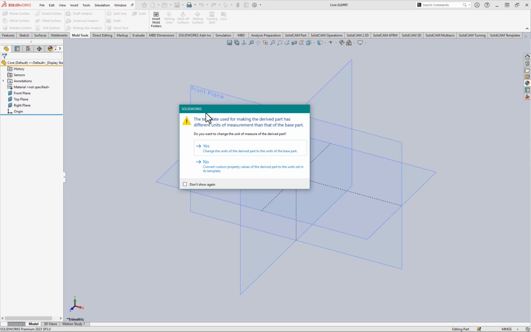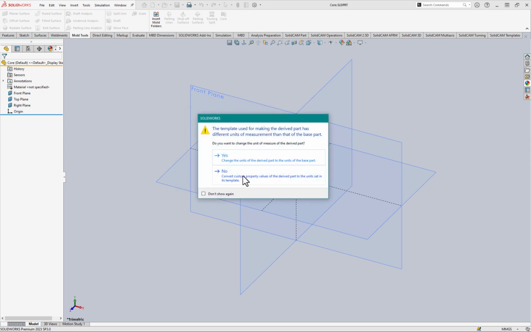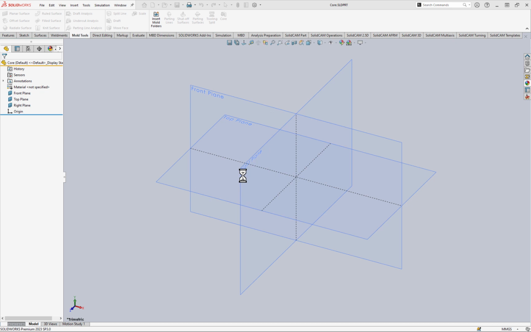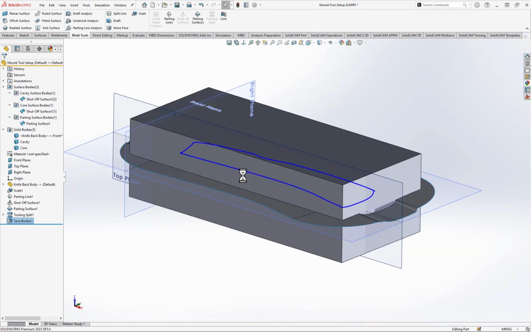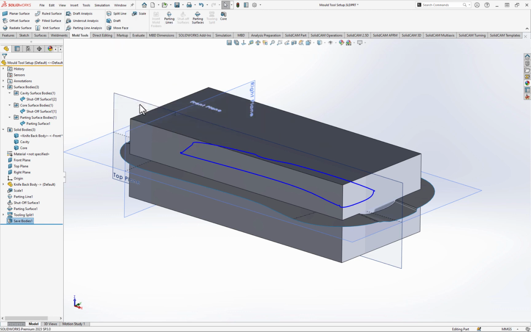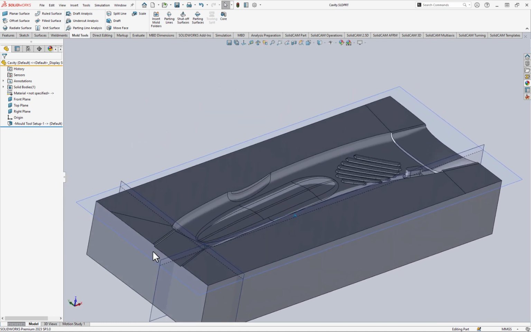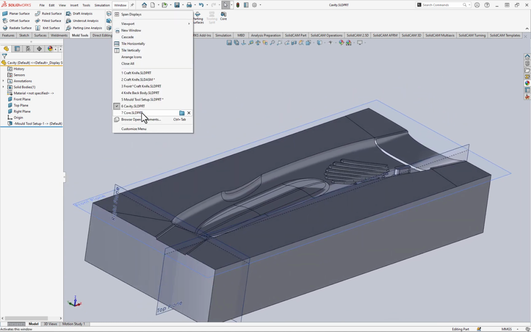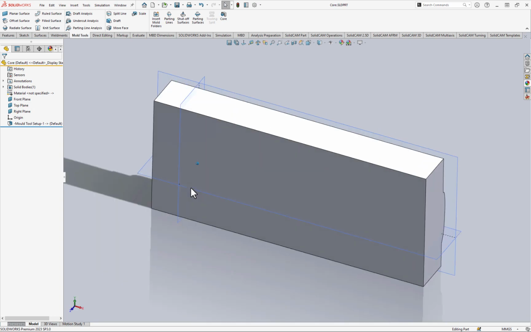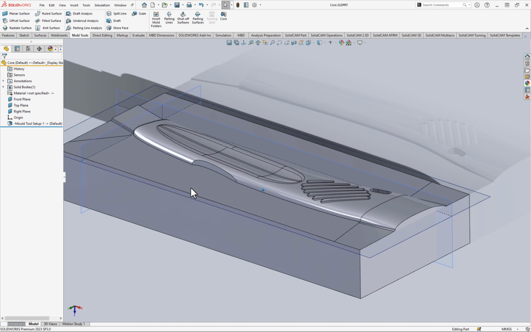I may get this pop up talking about templates for parts. If you just click on no, that's not going to cause much problem. So it should have created those. So here we are. There's a cavity part file that's now open in the background. There it is. And there should be a core part file that is also open in the background in SolidWorks.